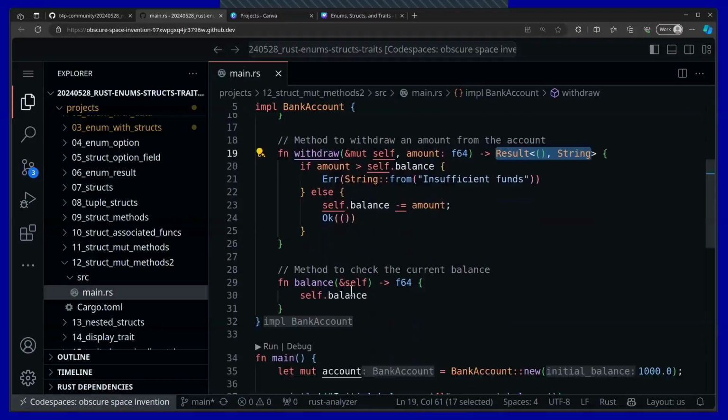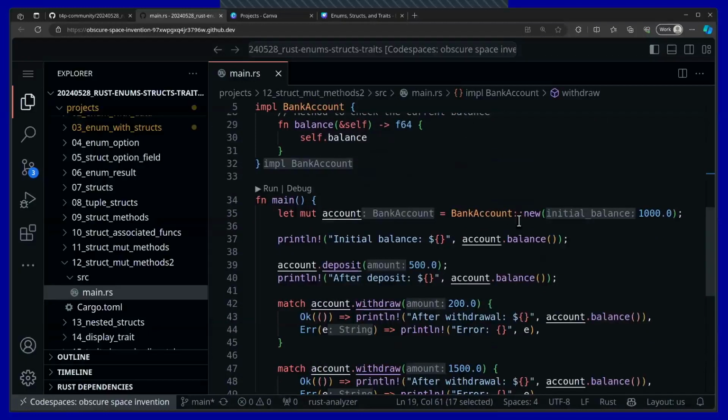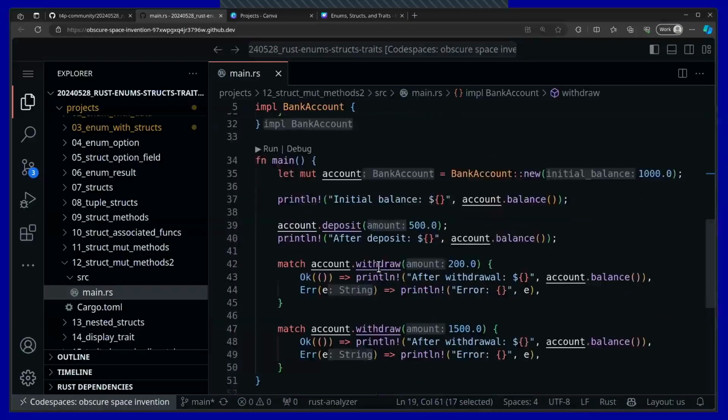And then down here, I have a method that just needs an immutable reference so we can get the bank account balance. So if I come down to here now, I'll create the bank account. I'll print the balance. I'll do a deposit. I'll print the balance again. Then I'm going to try to do a withdrawal. So we'll bring in the match statement. We'll attempt to do the withdrawal. If it's successful, we'll output the success message. If not, we'll print the error.